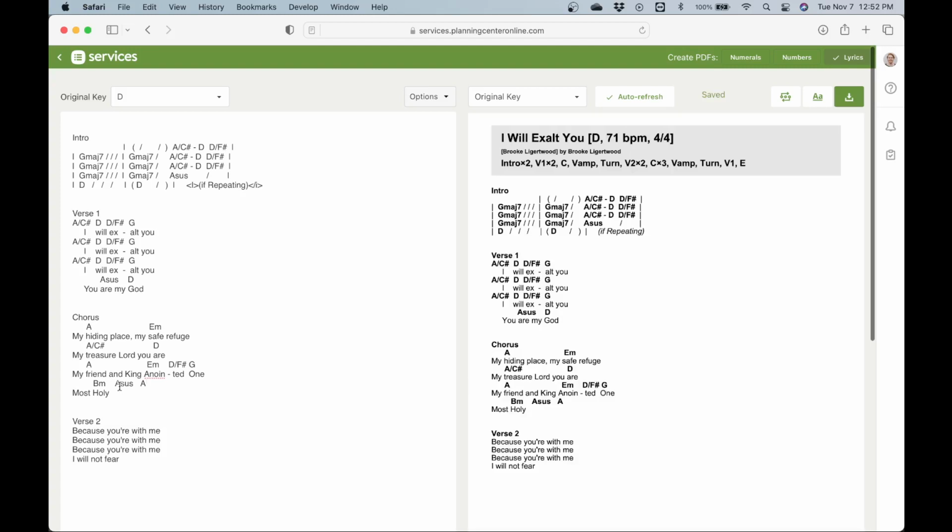Okay, let's check this. Oh, I'm sorry. Yeah, that was right. Okay, my hiding place, my safe refuge, my treasure, Lord, you are my friend and king, anointed one, most holy, because you're with me. Okay, perfect. Okay, let's copy this space.